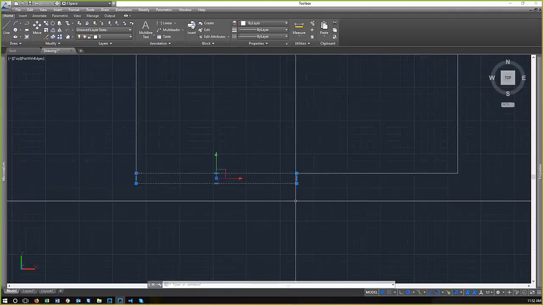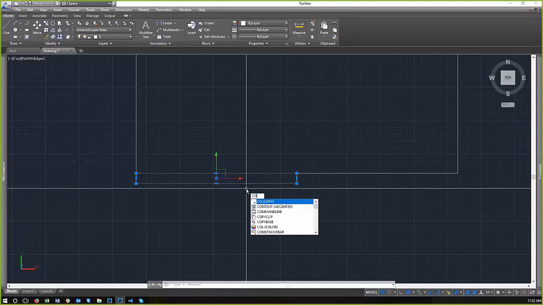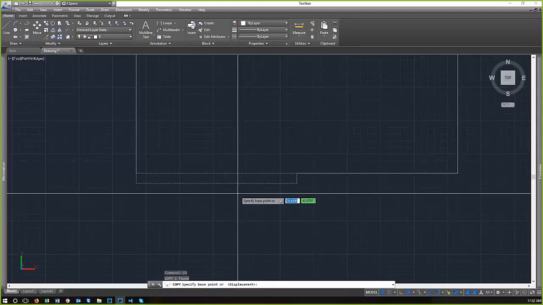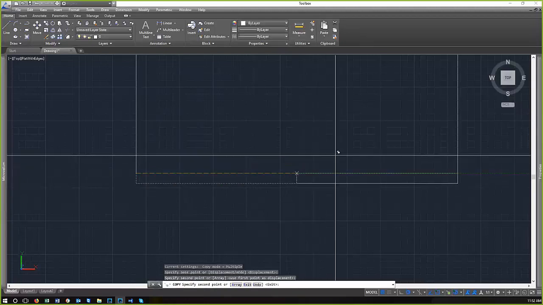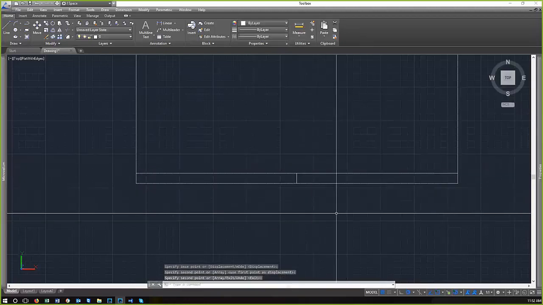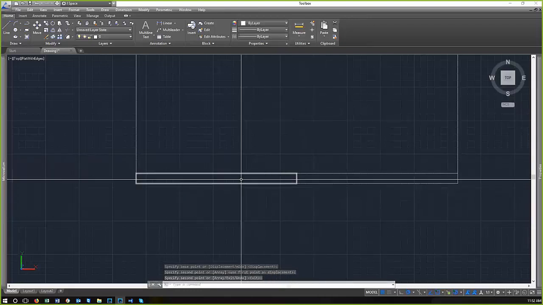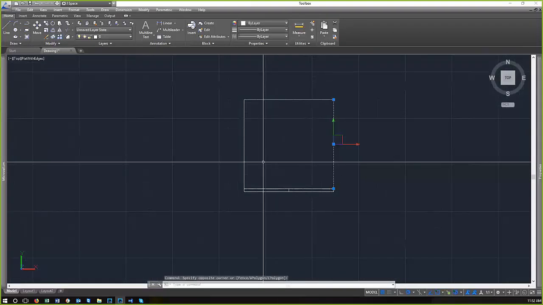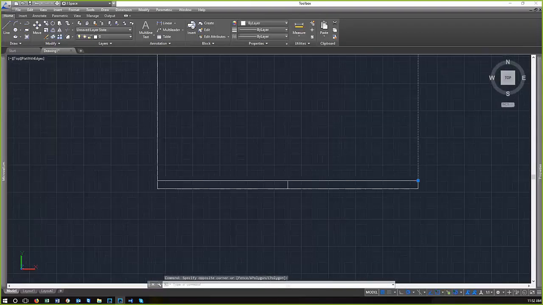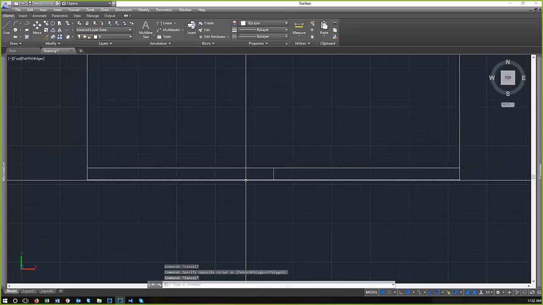So we can then use the copy command. So hit CO, and we're going to grab this door and place it at the midpoint as well to put another door on the front of the cabinet. It's not quite accurate at this point. All we have is the external lines for the carcass, and we've got 2 rectangles for the doors, but we need a door gap.